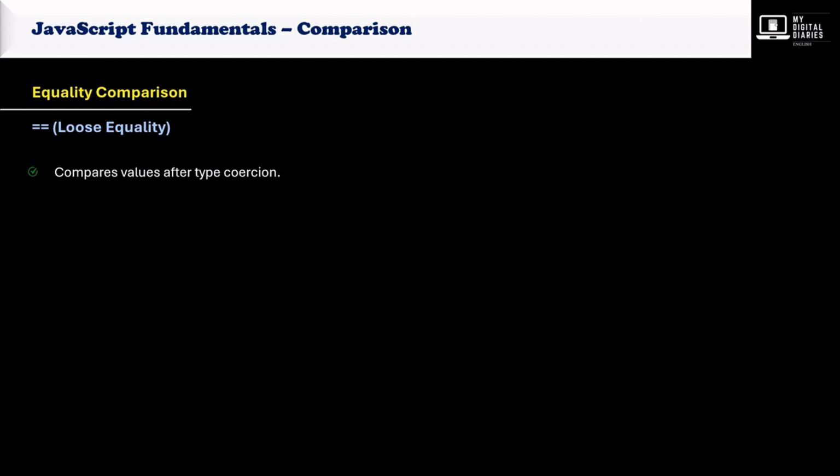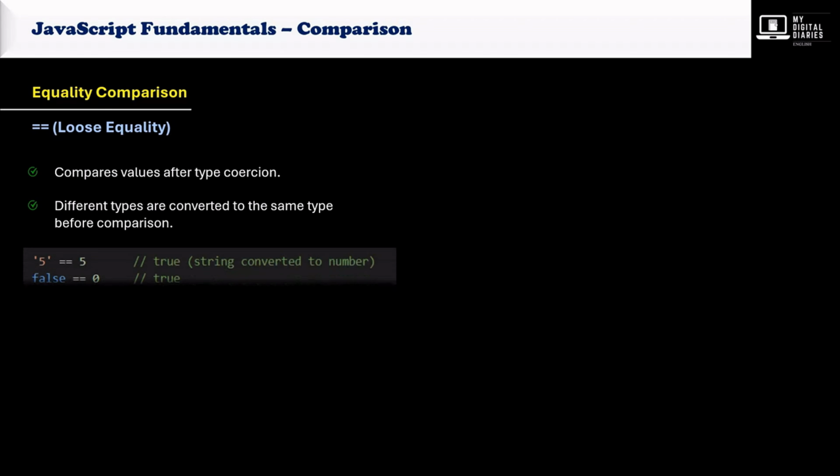It will try to make the types match before comparison. That means JavaScript will convert one side to the other side's type. It will use its internal conversion rules and then compare the result. That conversion can be convenient also, but sometimes dangerous. It hides surprising conversions. Because of this, it may return true when you were not expecting it. That's why many teams avoid using loose equality, that is, two times equal to.